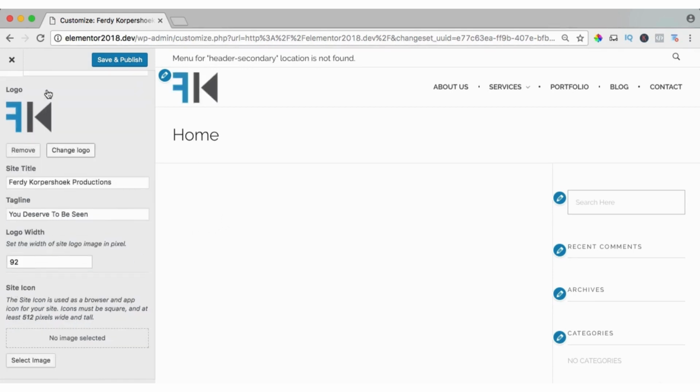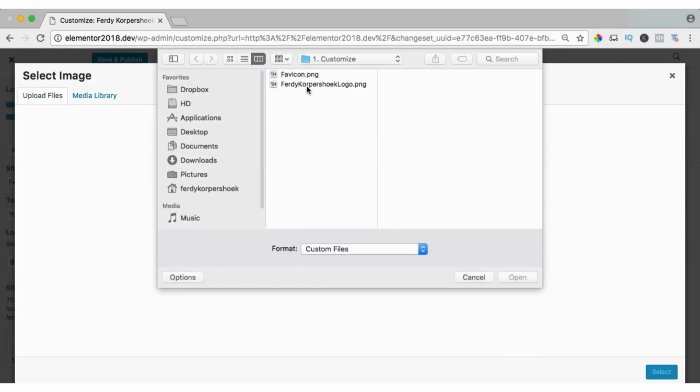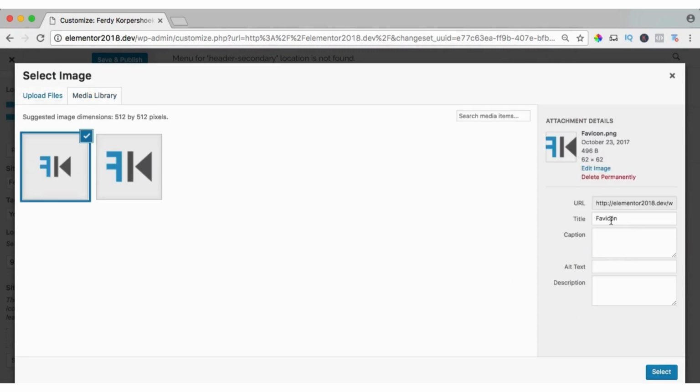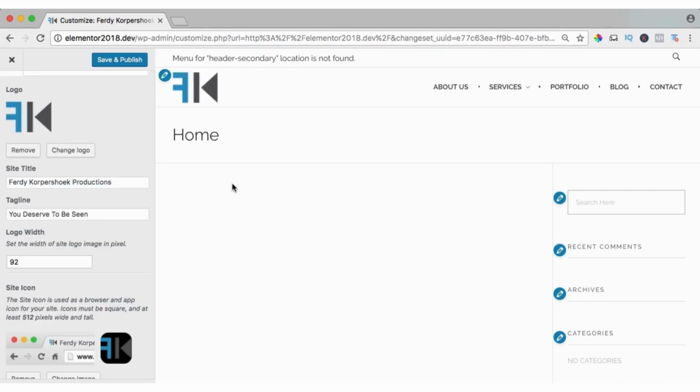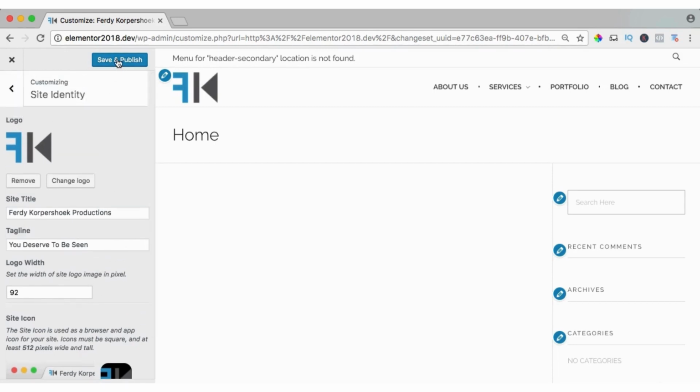Then we have the site icon. It's the area you'll see over here. So I select an image, upload files, select files, and here's the favicon. 62 by 62, it needs to be square, and it doesn't matter how big it is. You should have at least 16 by 16 pixels. I open it, optimize it, select, no cropping, and there it is. I really like it. I scroll down, I think it's okay, and I say save and publish.